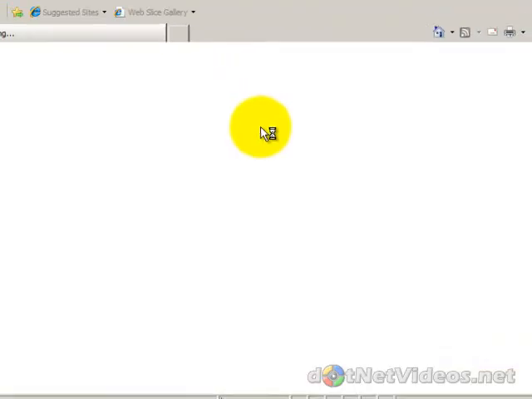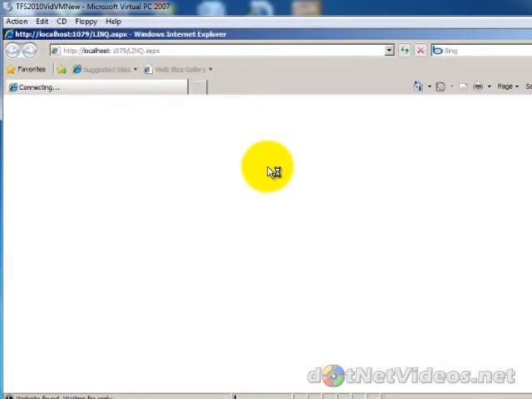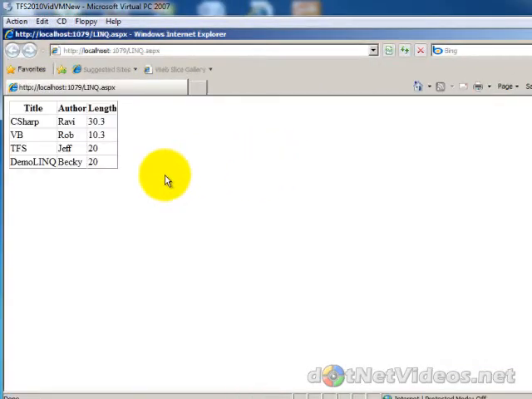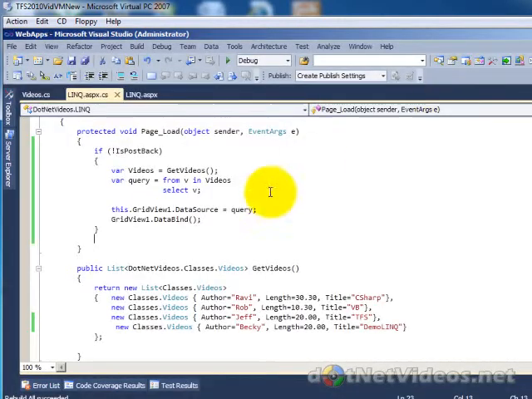But right now I'll go ahead and I'll just start my web application, and we just expect to see there it is, my authors for the videos, how long they're running. Just basically had queried some data that was in an object, stuffed it into that query variable there, and then used that for my data source.